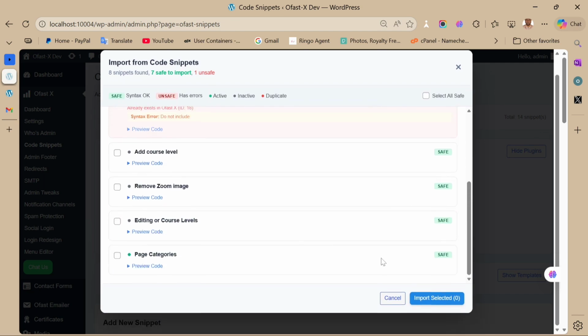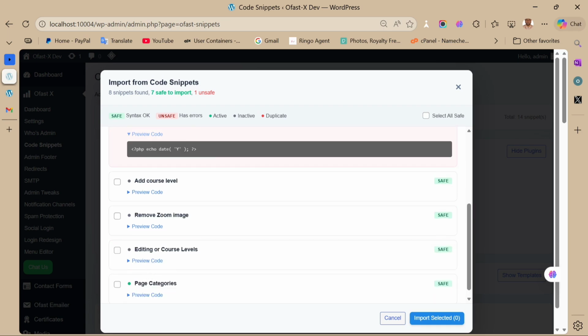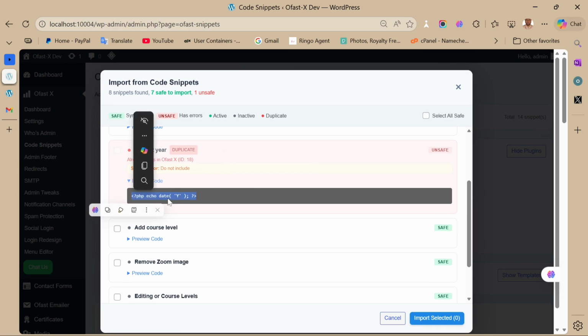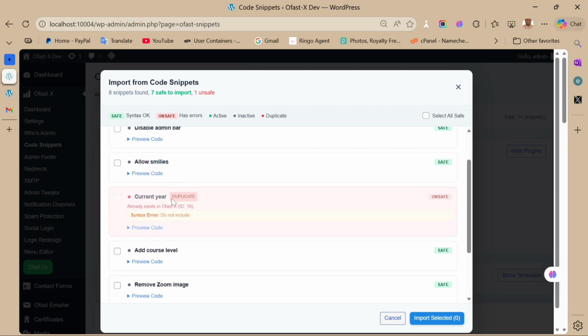So this is telling you that okay, everything is safe, but this one is unsafe. That is, it's telling you that this particular code is correct, though we are still working on it. Like this particular code is correct, but for it to be saved on this particular plugin, we are still working on some things like that. Now we have two problems here. It's telling you that it is not safe because it is a duplicate code.